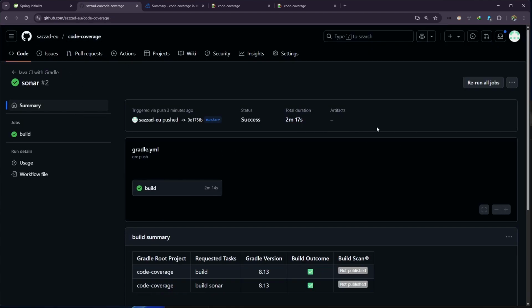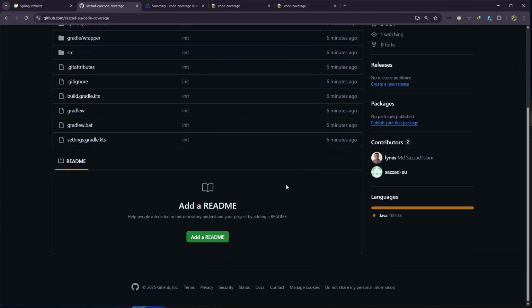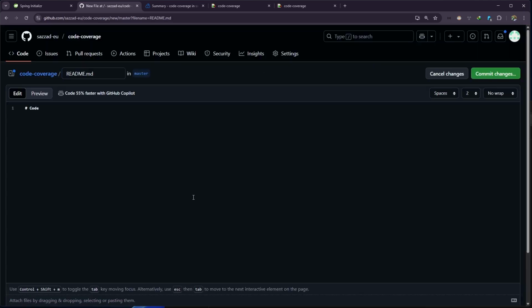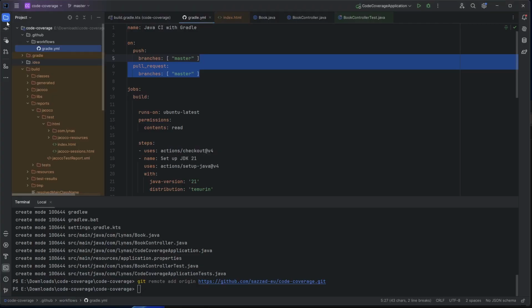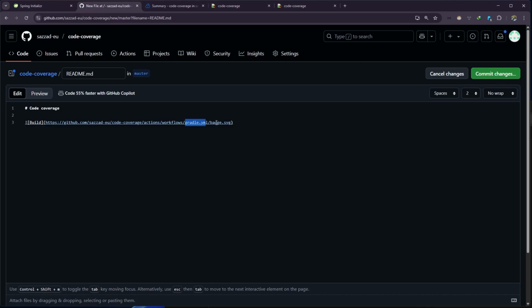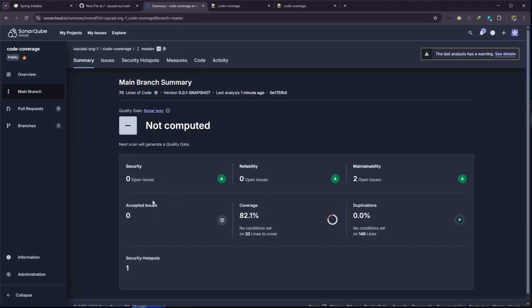So for this, I'm going to add a README file. Give a title and add the following lines of code. So this is the URL of your repository, and then actions folder, workflows folder, and your workflow file name. In our case, it's gradle.yml, and the badge. We are also going to add badges from SonarCloud.